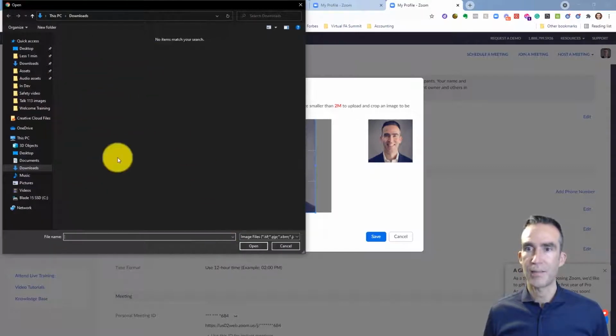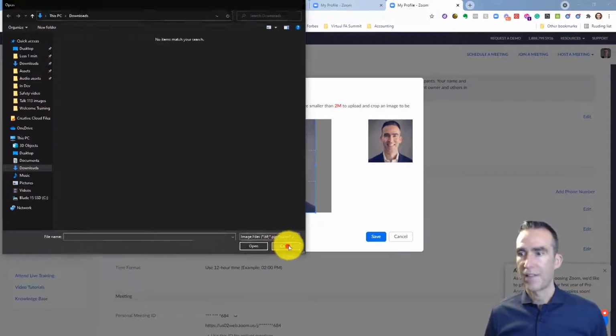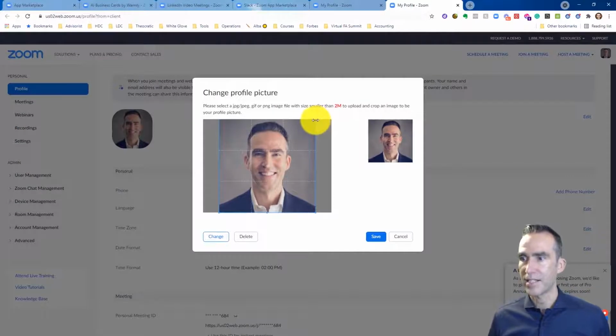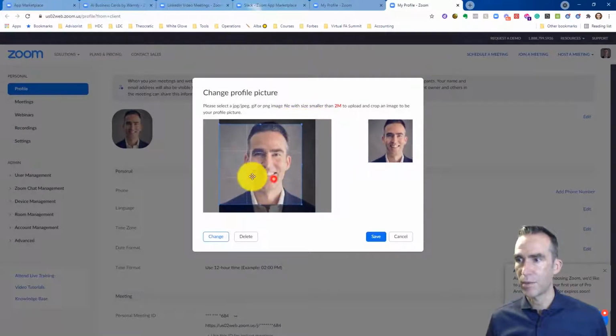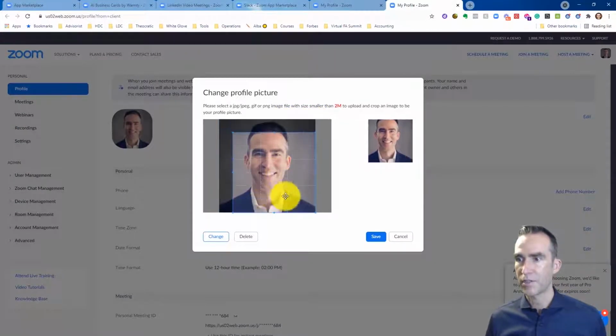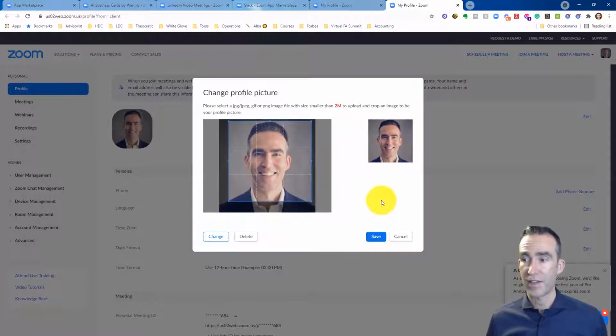And then if I had an image here, I could just pick the image and then upload it. I can resize it. I can change the way I show up a little bit. You can move this around and have a little bit of fun with it. Just get it centered so it's nice and professional.